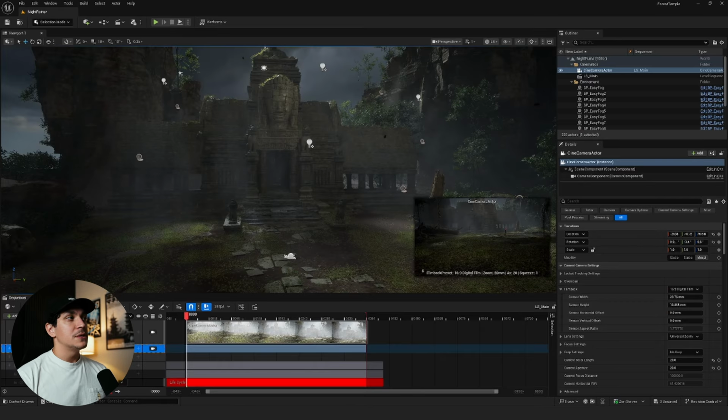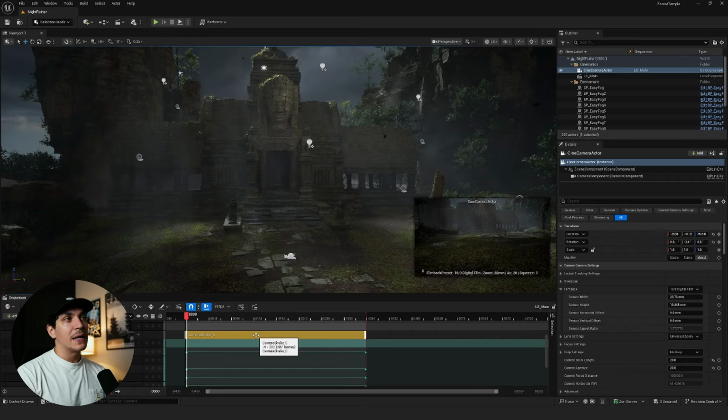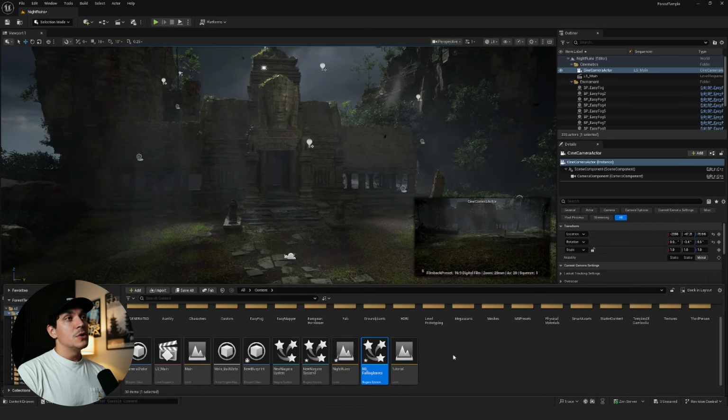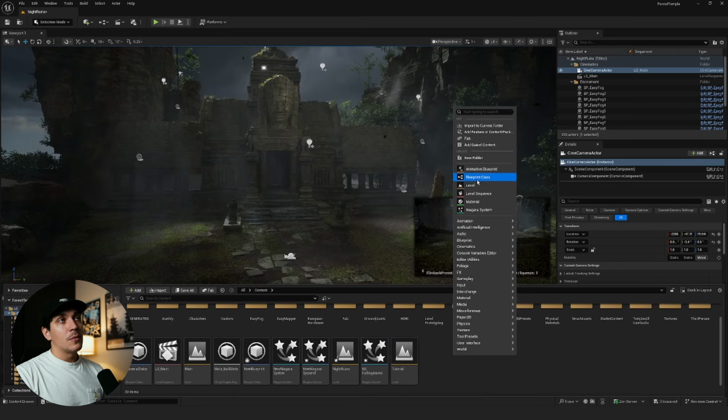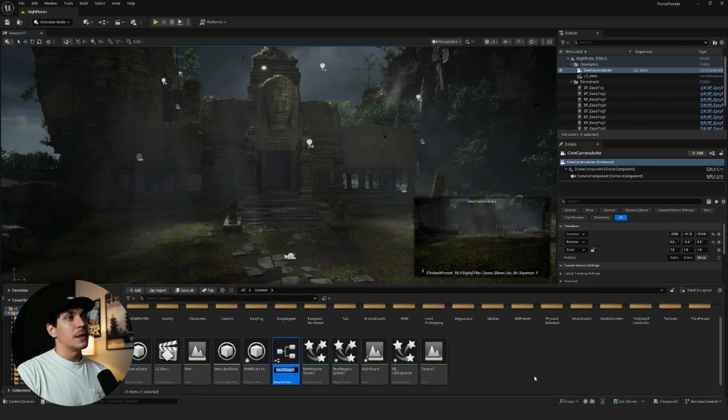The next one is just adding in the camera, and a piece of that would be the camera shake. I added in a simple camera shake. If you don't know what a camera shake is or never added it in, you can do it by right clicking in the content browser, going to Blueprint class, typing in camera shake, opening that up.